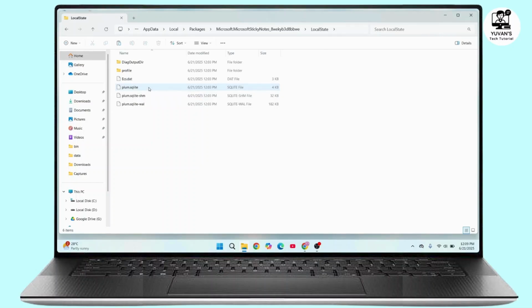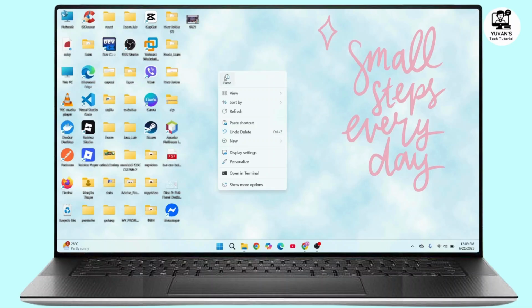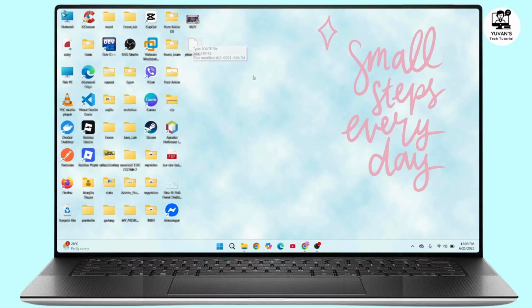So you have to copy this file. This is a database that contains all of your sticky notes. Now, to back up this file, you have to copy it and then paste it in a safe location like any external drive or cloud backup. So you could paste it in any safe location. And in this way, you have backed up your sticky notes.